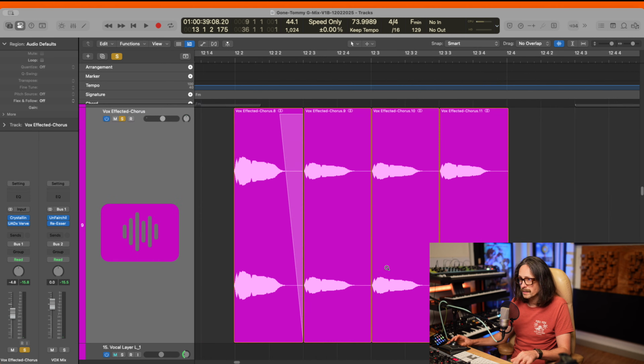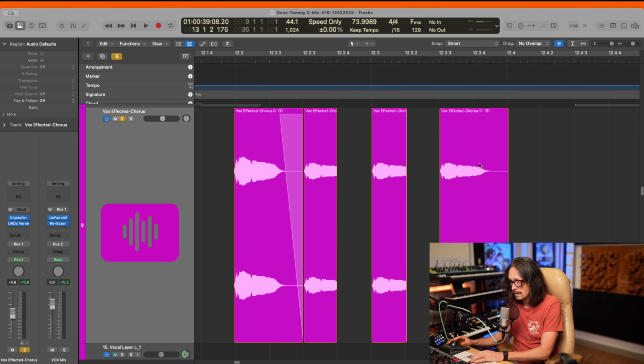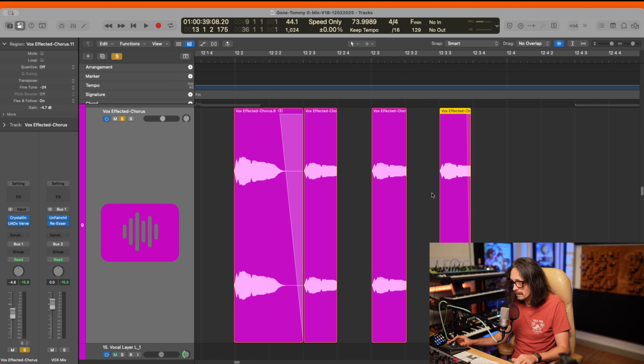It's also fun sometimes to chop things, like chop the actual phrase here. Go like that. And obviously you want to put fades on it and stuff so it doesn't pop.